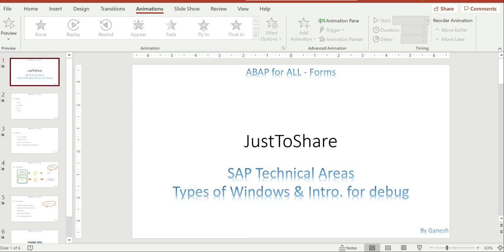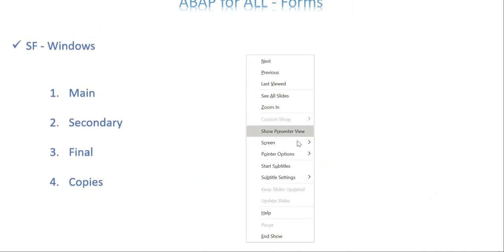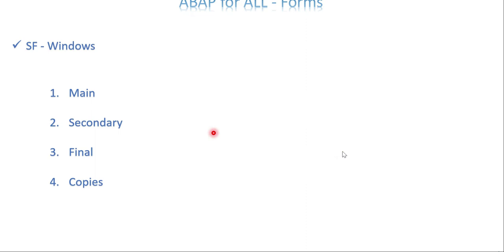So let's get into the slide first. Types of windows. The types of windows differ in script, SmartForm and Adobe. Probably you might see some different or new types of windows they introduced in SmartForm compared to script. So in SmartForm we have main, secondary, final and copies. I consider these are a little new compared to script.